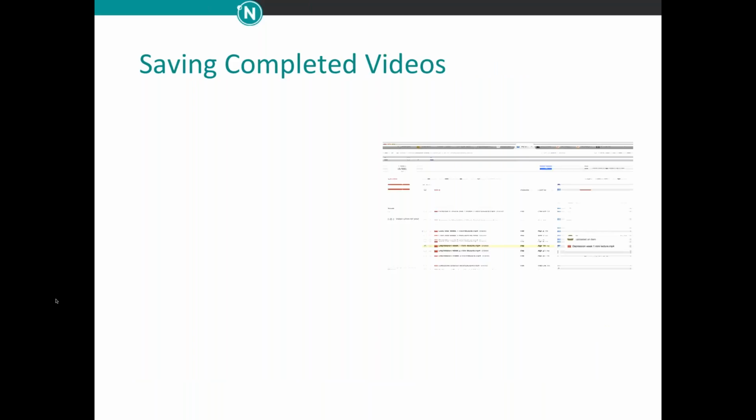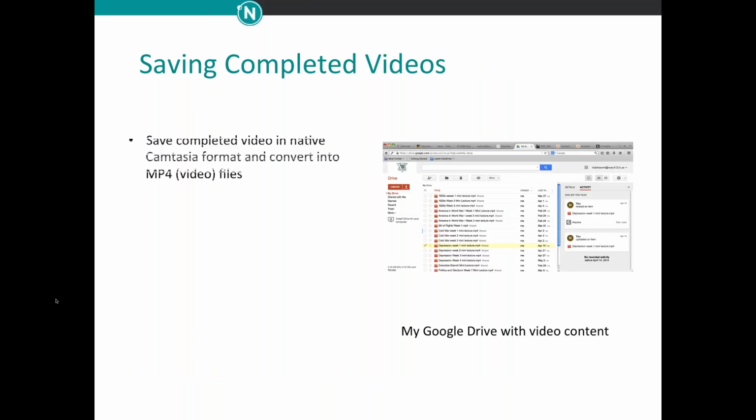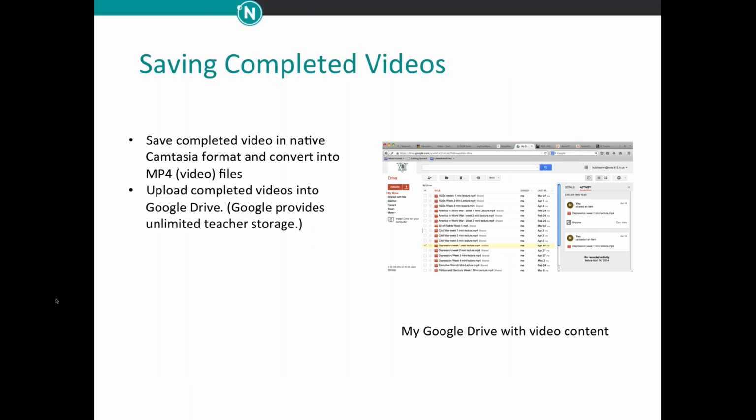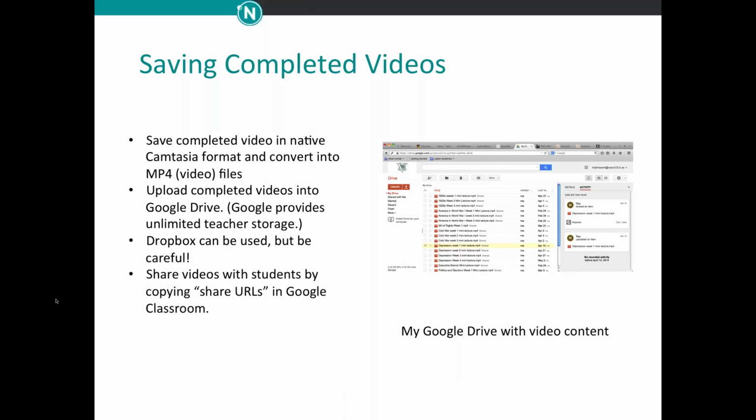So let's talk about saving the videos. As I mentioned before, I use Google Drive for mine. So what Camtasia does is Camtasia allows me to save my videos in a Camtasia format. However, I convert them to MP4, which is a video format. The reason why I do that is simply because it makes it easier for anyone with any kind of video software, whether it's QuickTime or Windows Media Player or whatever, to actually open the file and see what's there.